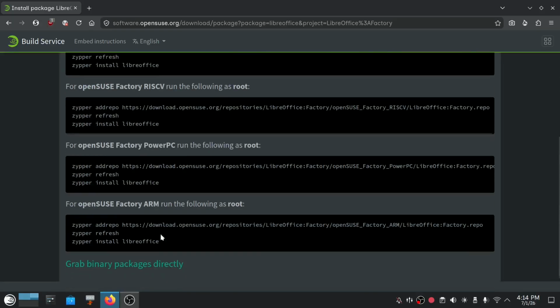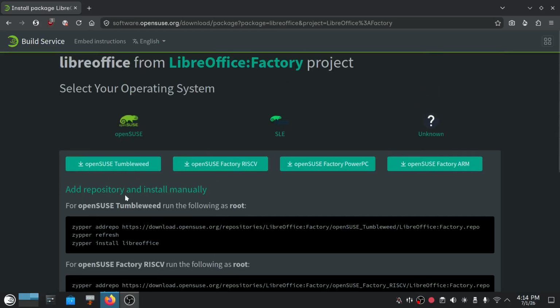You will see sections for PowerPC, ARM, and so on. Those are for different architectures. What we are looking for is just openSUSE Tumbleweed.